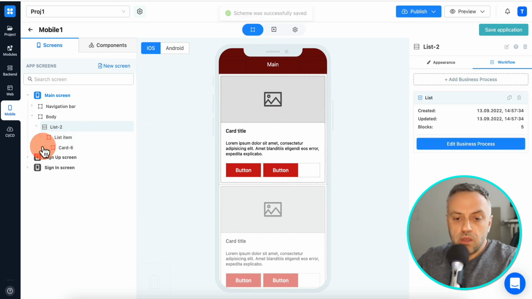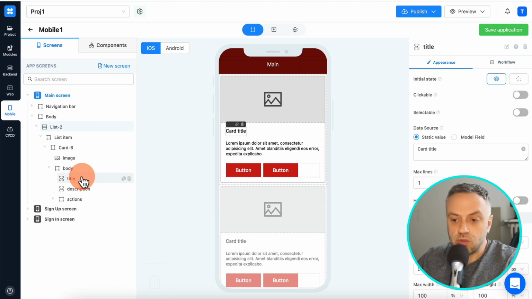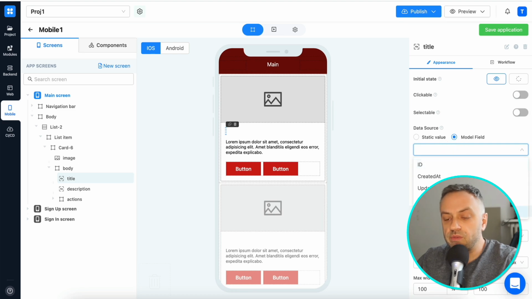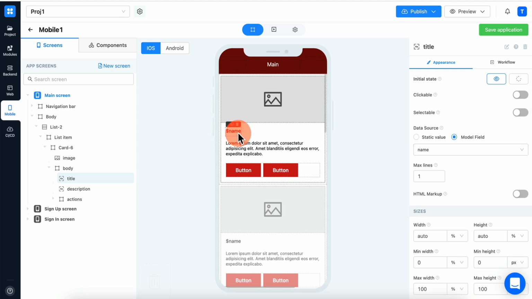Now, let's go ahead and display some kind of an item. If I go into my body and I go into title, I can display a static value, or I can display a model field. Because we've set the list to use our to-dos, it understands the fields there, because this is part of a data schema. So I'm just going to say name. Put the name over there, okay?